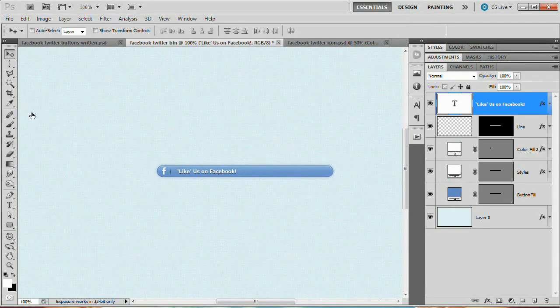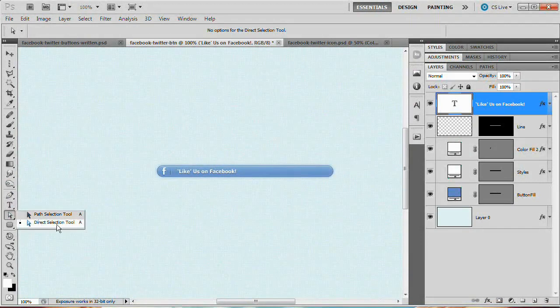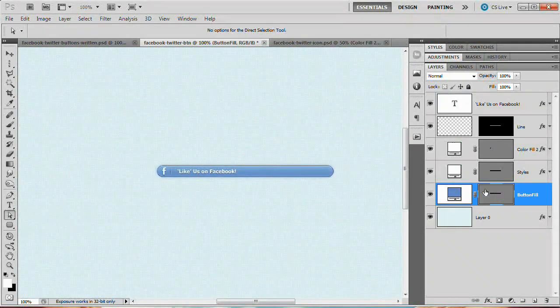Now to shorten this button up, we're going to go ahead and grab the Direct Selection tool. Not the Path Selection tool. It's the white arrow, hotkey A. And I'm going to select the vector mask for button fill first. And I'm just going to drag a selection over the right side of it, and I'm going to hold down my shift key, and I'm going to count. How many times do I tick it back to the left? 1, 2, 3, up to 20. I think I'm going to go with 20.